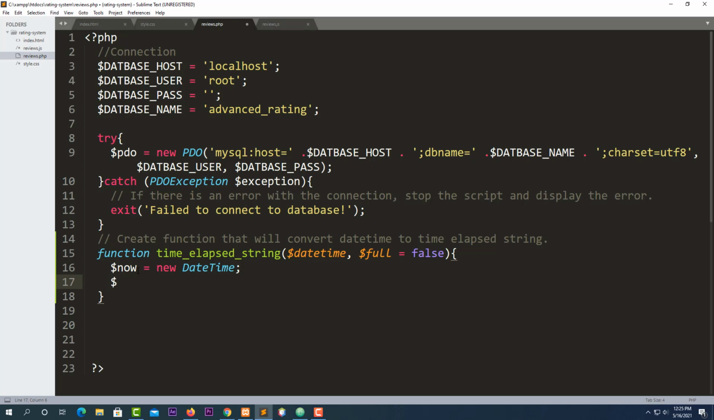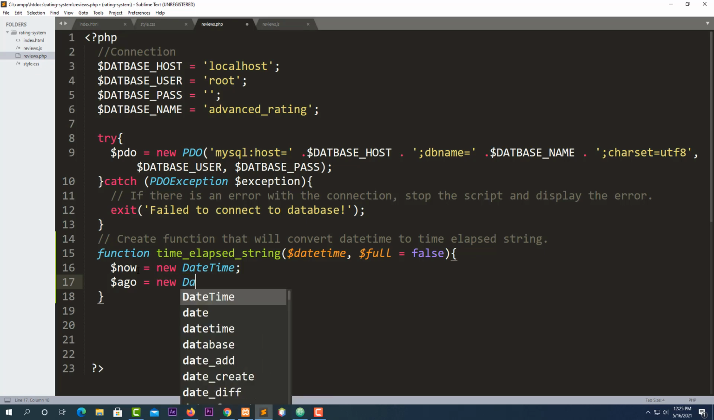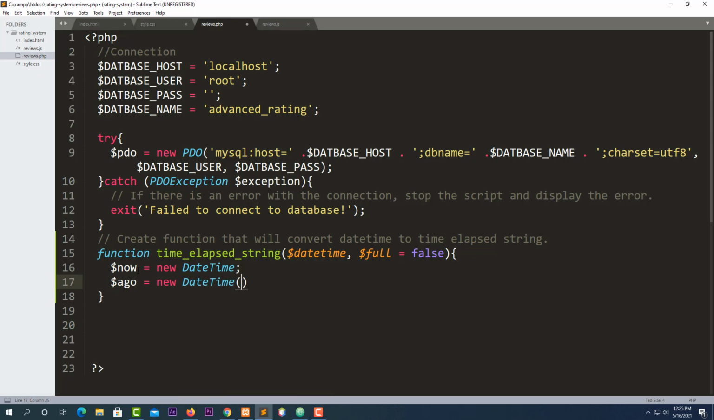Okay, I'm going to say $ago equal new, same thing, DateTime, and now I'm going to pass the variable datetime. Okay.